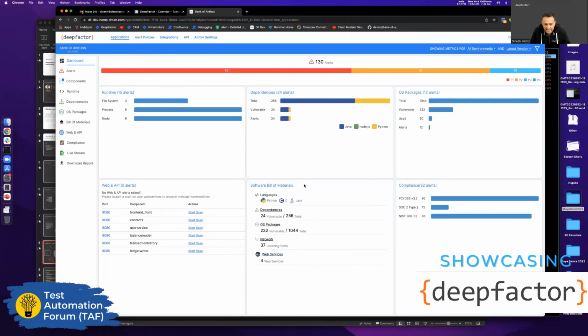Down in the center here, we can see we've provided some additional information around the software bill of materials. So we've broken down the types of languages that make up this application, how many dependencies, how many operating system packages. But as Kiran mentioned, we're also a dynamic bill of materials. So we understand things like the network, right? So how many listening ports have been created by this application? How many web services does it expose? And then we also have our web and API scan results here on the left.